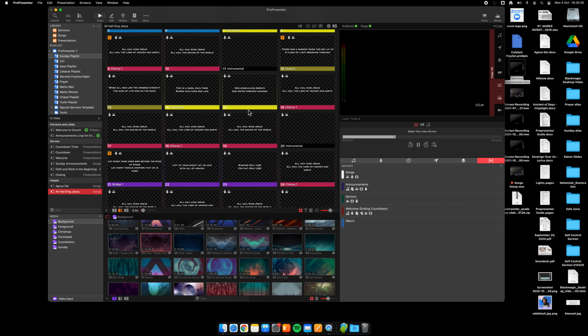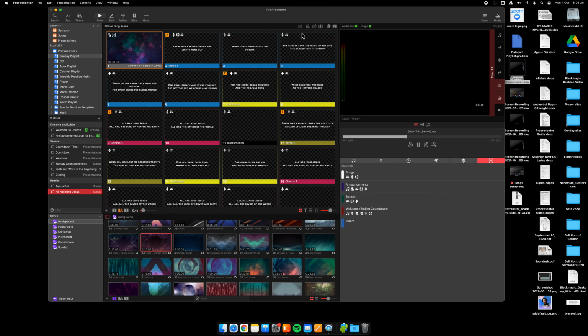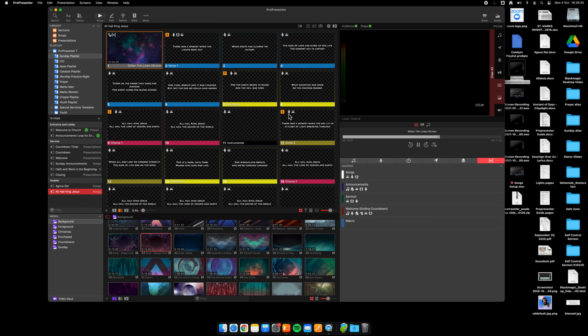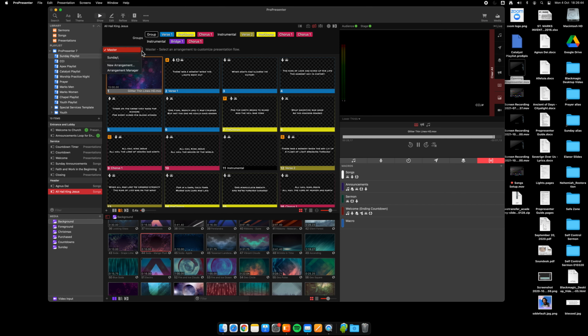So this is the arrangement as it came, but one rule is that you never change the original arrangement, because then you're basically putting the next person to come along and try to use that song in a hole. So what you do is select the arrangement tab up here, you go in, and in this case we have a Sunday arrangement, but let's say that Sunday arrangement wasn't there. We just go New Arrangement, call it, okay, Apex.